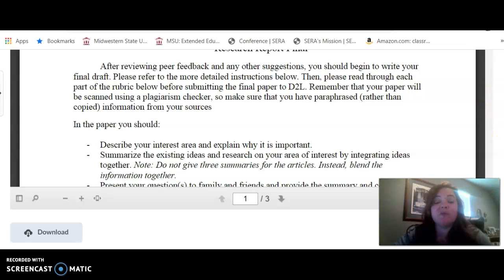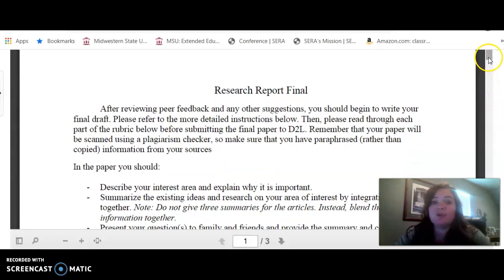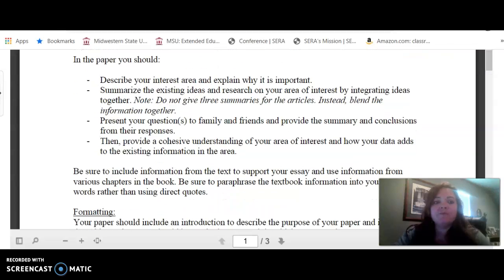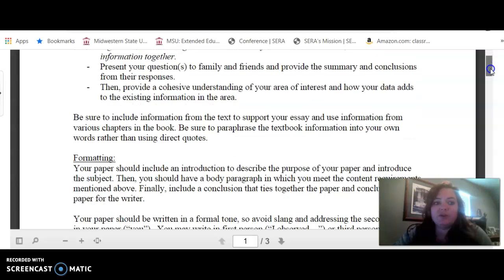Read through each part of the rubric to make sure that you're including everything that you're supposed to. Please make sure you paraphrase all of the information instead of having it as quotes, no direct quotes. Be sure that you describe your area of interest, you summarize the ideas, you present what you did in your data analysis to friends and family, and then provide some type of conclusion to tie it together. So, introduce it, provide that summary, describe what you did, and then at the end, explain how the information you gathered ties back into your question.